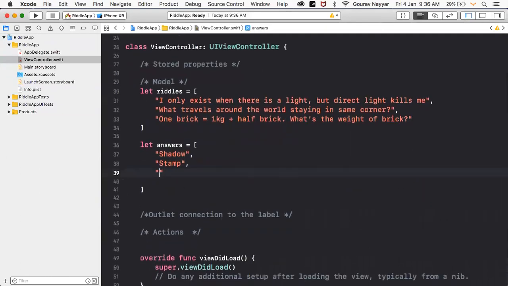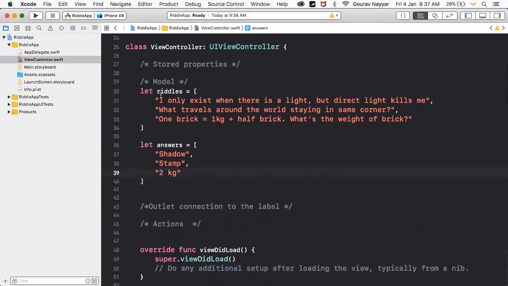In this tutorial we are using a collection type, the array. Later I will introduce you to dictionaries, where you can have a key-value pair. This can act as your key, and this can be a value. Since we wanted an ordered list, what we have done is taken arrays: two arrays, one of riddles and another of answers. Now what else do we need?